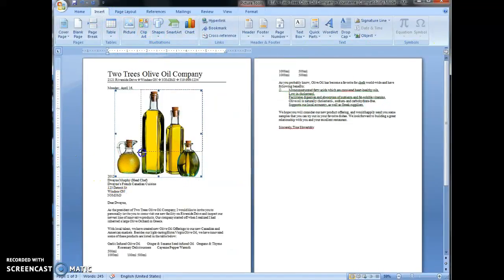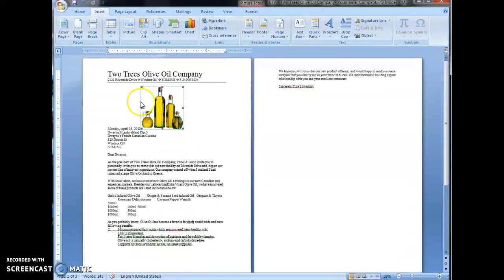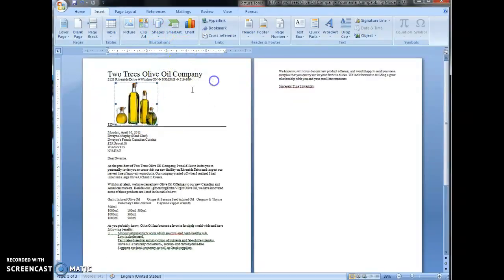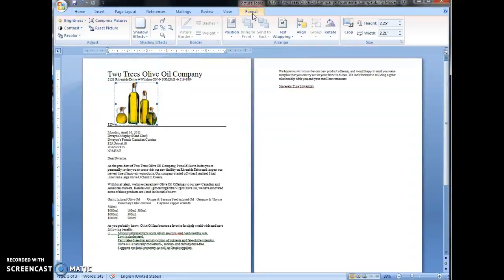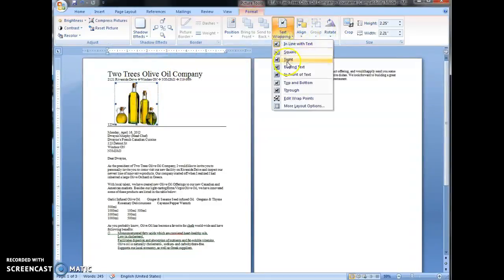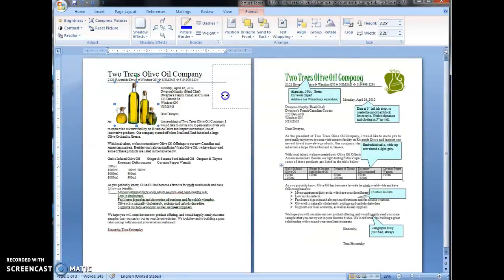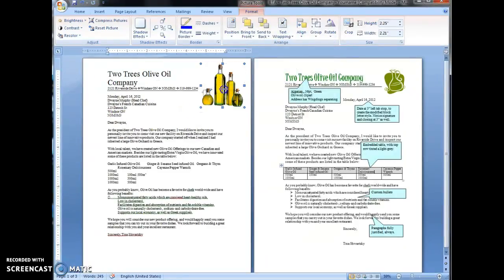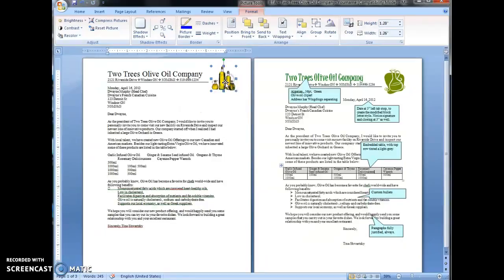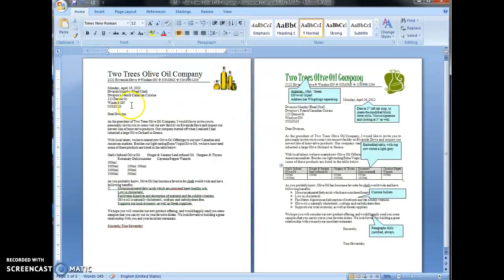Now, you might say to me, Dwayne, Google Docs doesn't have clip art. Well, in Google Docs, you'll have to do a Google image search and copy and paste an image of olive oil into the document. How do I move this image? I have to set the layout to type. So I come to the Format ribbon bar, text wrapping, type. And I'm going to make that picture small enough that it fits. That's good.